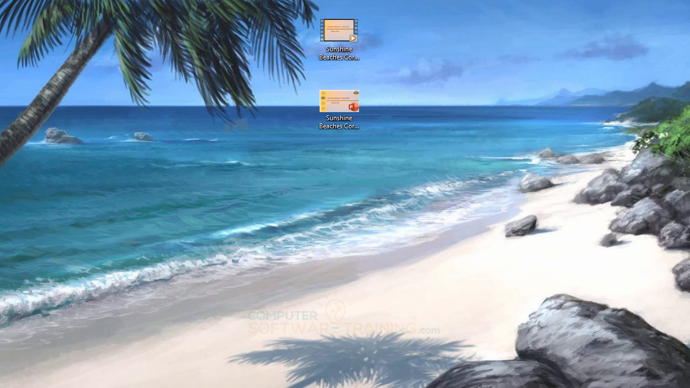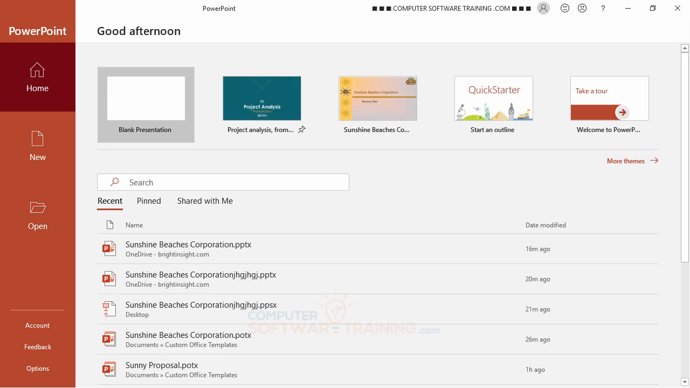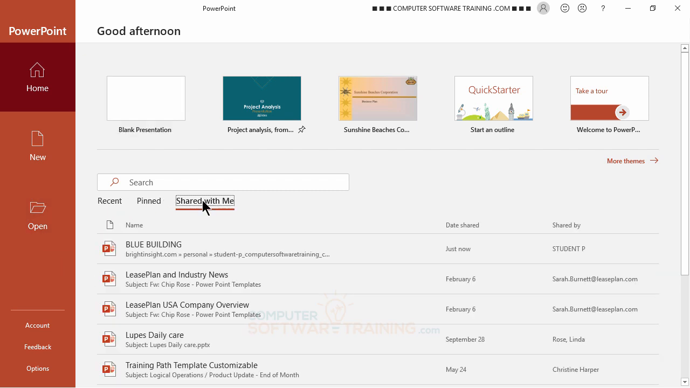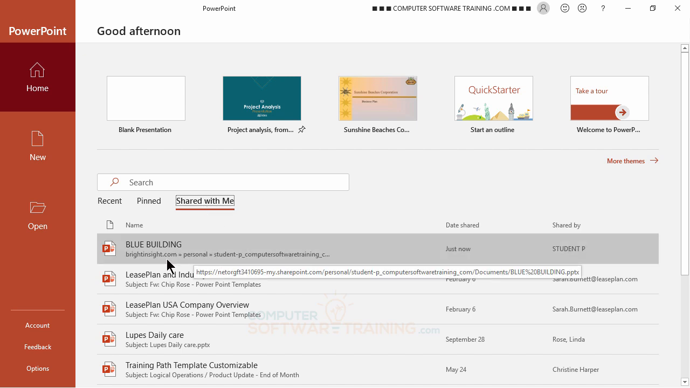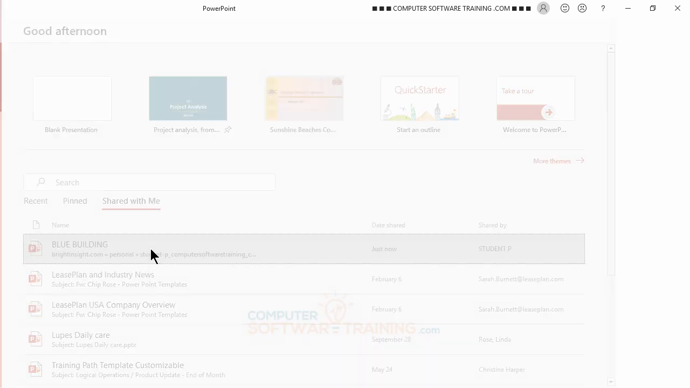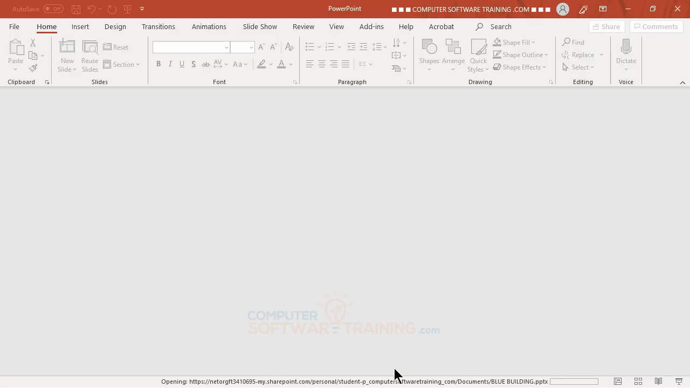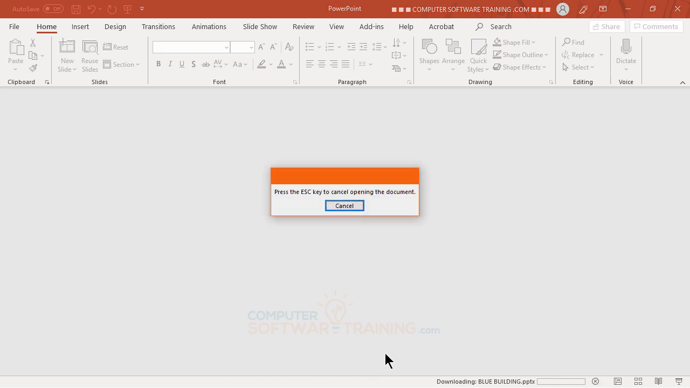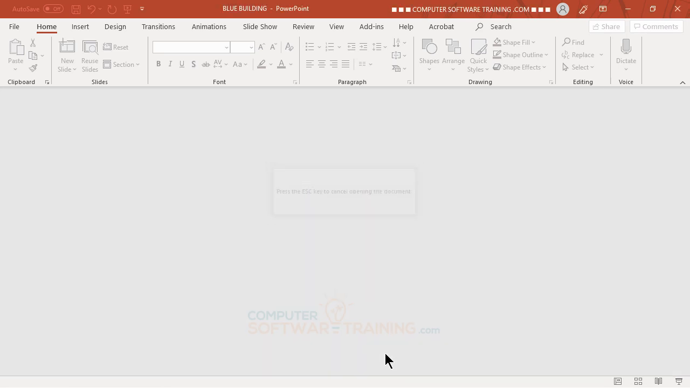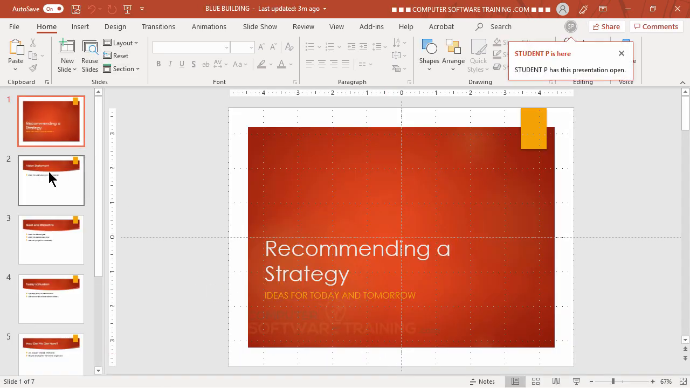Don't need that anymore. Now, I'm going to go back into PowerPoint. And when I first get in, and I'm in the home area here, it has an area up here called Shared with Me. See? I click onto that, and there is the blue building, shared by student P. I click onto that, and you can see at the bottom where it's going to. A bunch of gobbledygook there, but there it is. And lo and behold, ta-da, there it is.